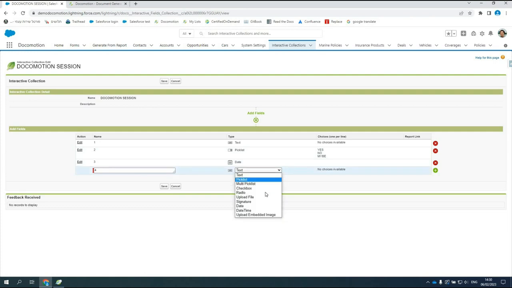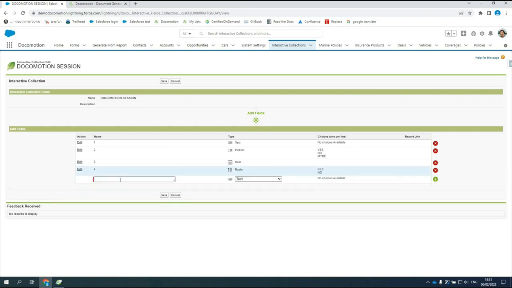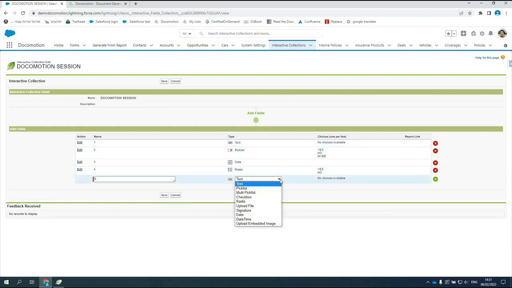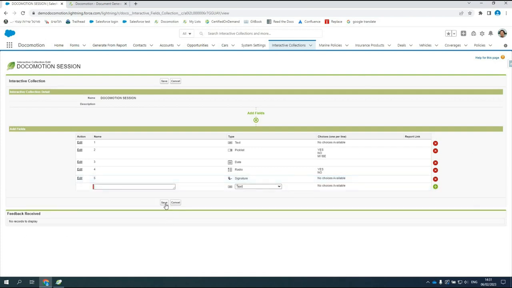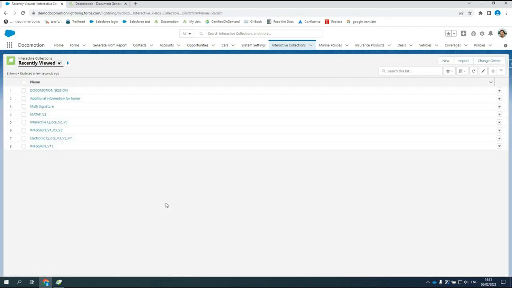We'll pick another one, which is radio button. Radio button, not like pick list, is either this or that, male or female, yes or no. So we'll go here with that as well. And of course, because it's the most usable one, it's the signature. And after I have all of those in here, I can press save. So now I have a new interactive collection called the Docomotion session.